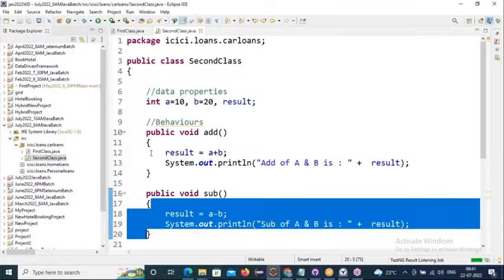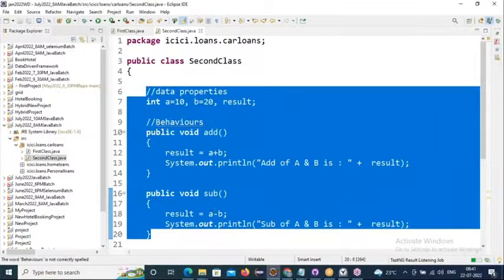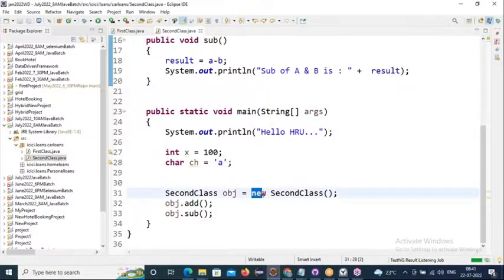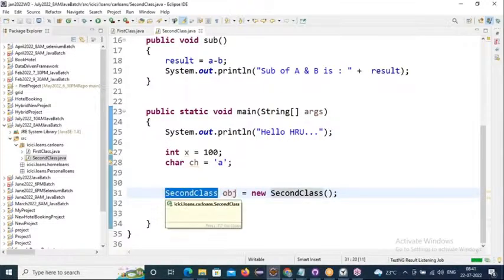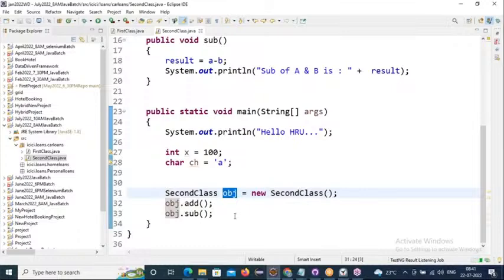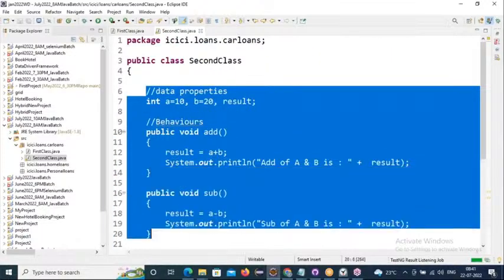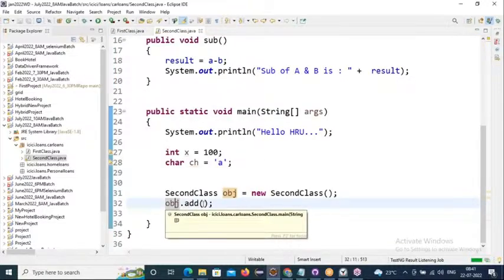Next, how do we access this class's properties and behaviors? By creating a class object. So what is the process of object creation? The new keyword, then the class name, is a class object. Store it into a variable of the same class type. With the class reference variable, we can access everything in the class plan.